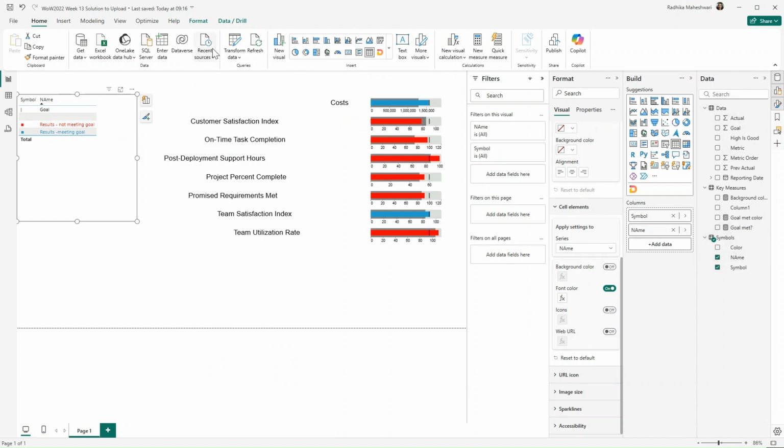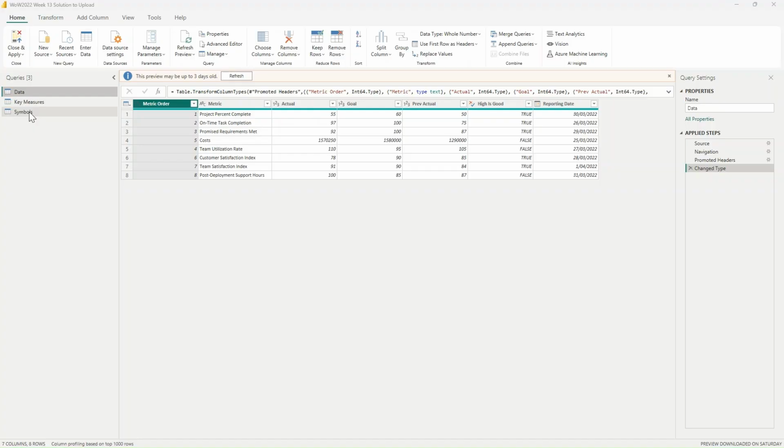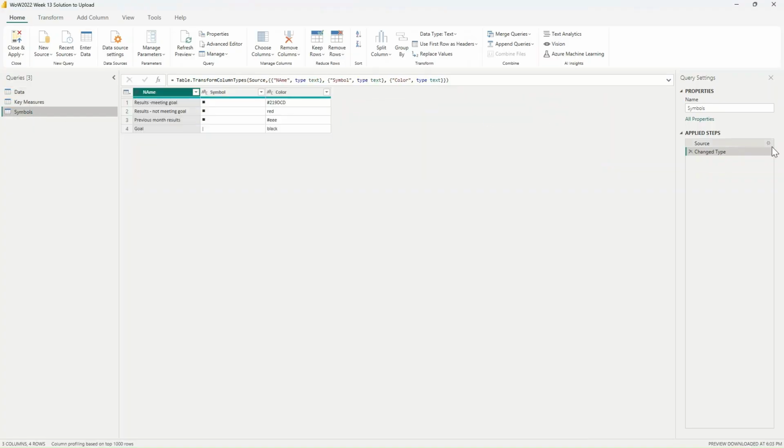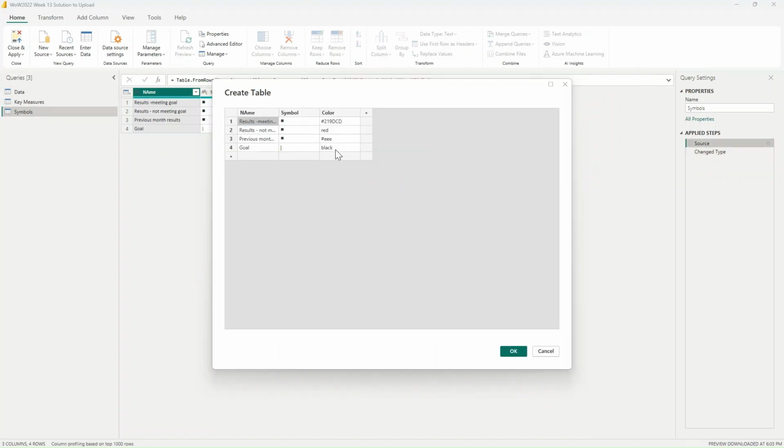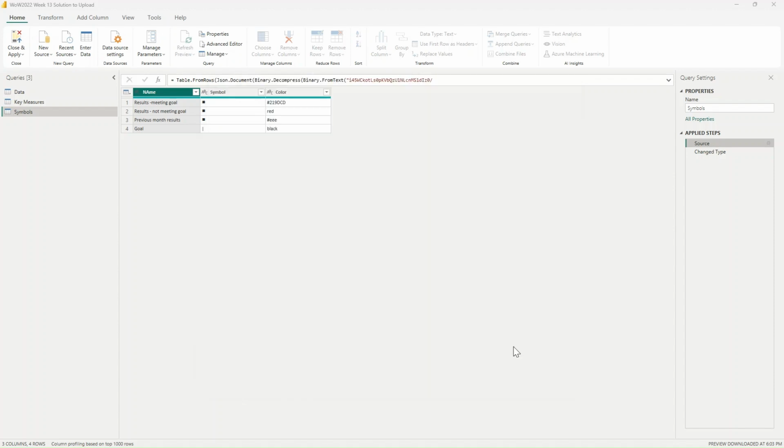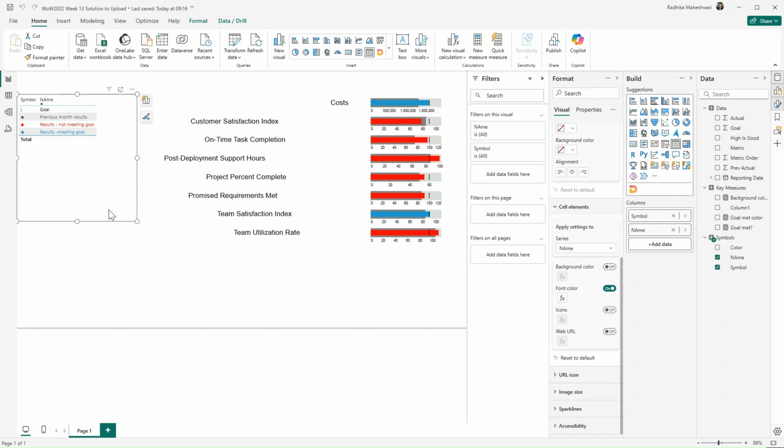So let's go to transform data, and I'll go to symbols, click on this source, and change this color to a different hex code, which is 5A, 5A, 5A, which is a darker gray color. And then I'll click on close and apply. And now these get visible.